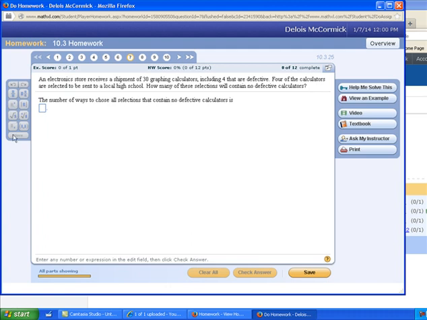Now, if you have trouble with the homework, you can ask for help in solving this problem, in which case my math lab will then give you a different problem for your homework. You can view an example similar to this one, and then my math lab will leave this one for you to solve. You can view a video that goes along with this concept, or you can link to the textbook section that deals with this concept.